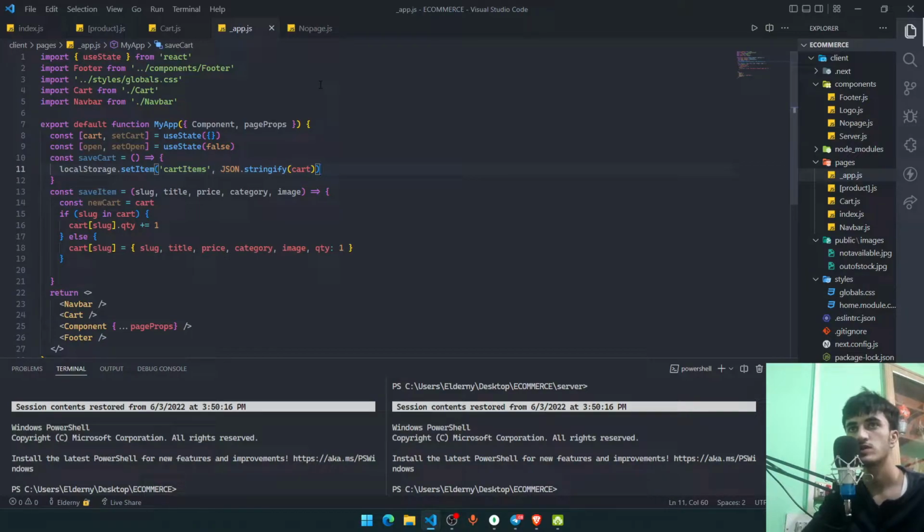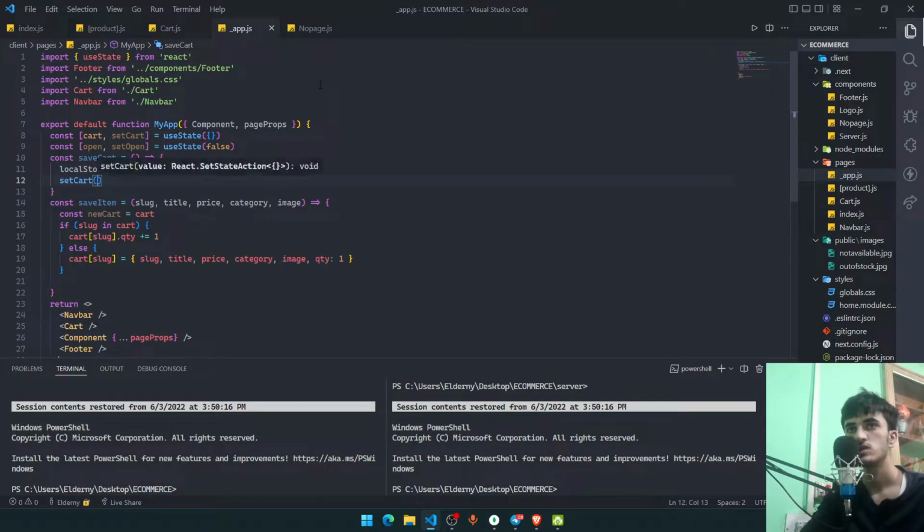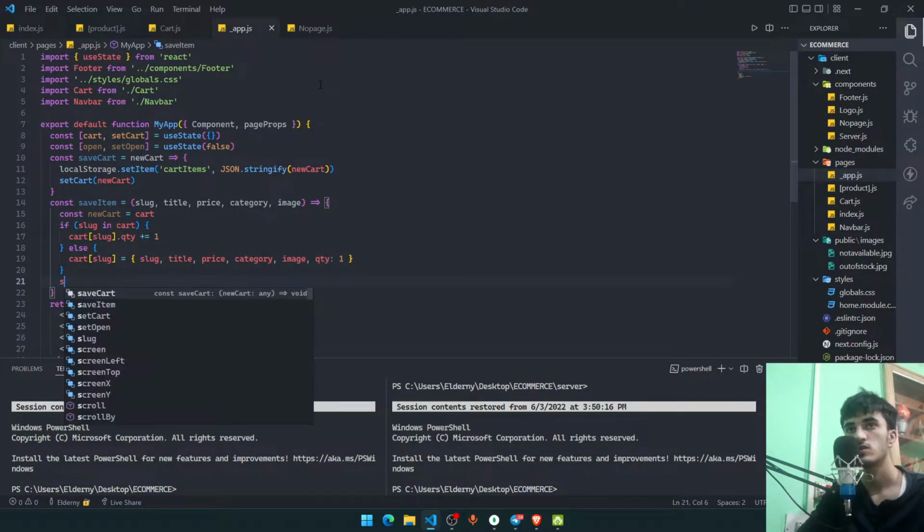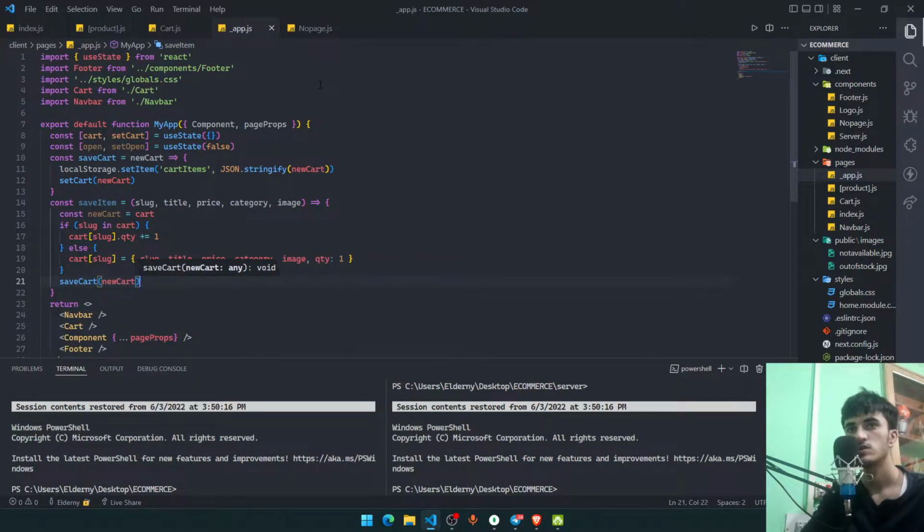And we will say setCart is going to be our new cart actually. Okay, what's the JSON.stringify new cart? setCart is going to be our new cart. Here we're going to say setCart, just pass it a new cart, and it will just set the new cart as the cart. So basically, yeah, it's just going to do that thing.